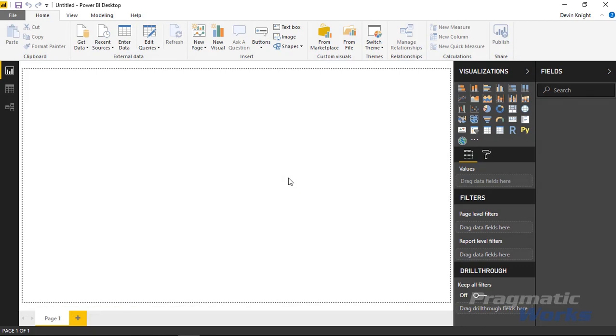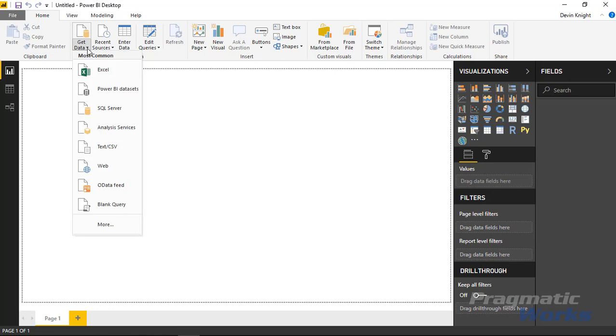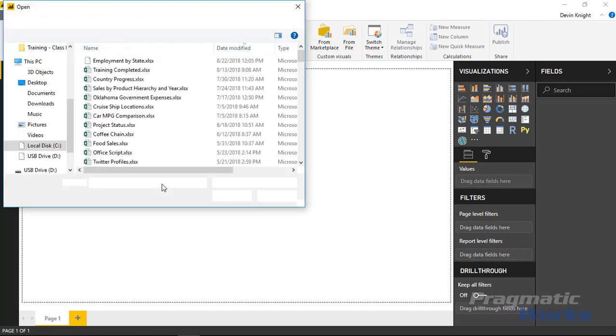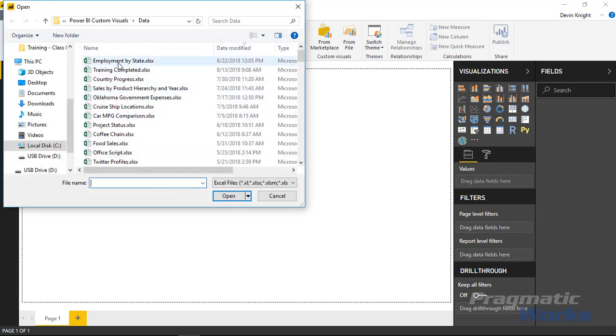All right, so in this example, we're going to start by pulling in some data, and the data that we're going to be using is unemployment data by state. So we'll actually have employment and unemployment data in the same file. So we're going to go up to the Get Data section here and select Excel as our data source, and we're going to choose employment by state. So we'll go ahead and select that and click Open.